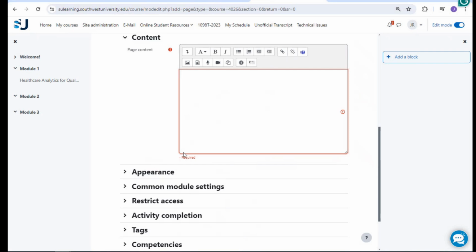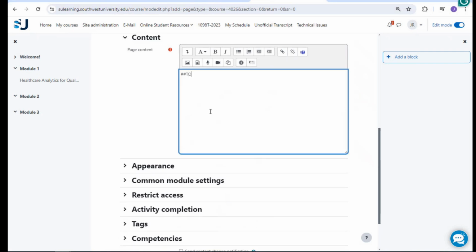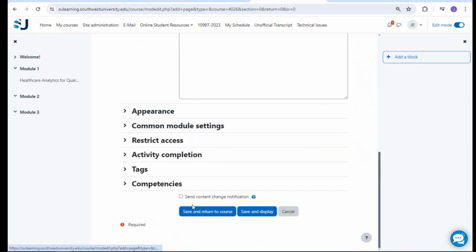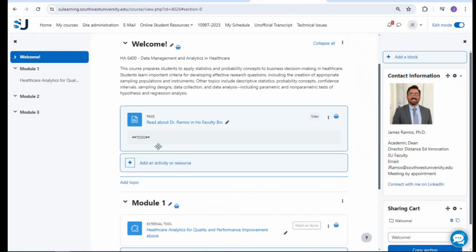Since it's making me write something, I'll leave myself a note of what to do. By doing this here, put it in the description, save and return. When I come back to the class, it lets me know I still need to do this.